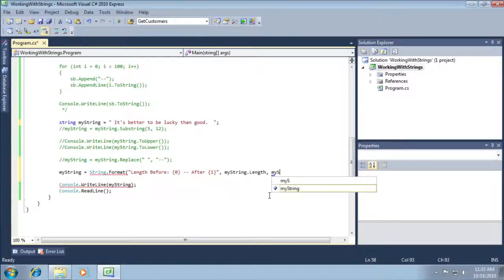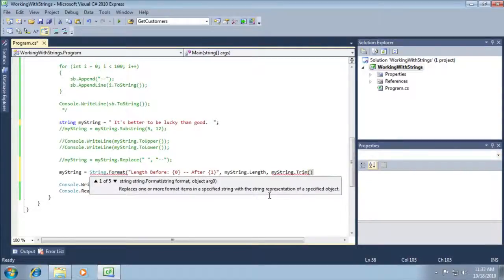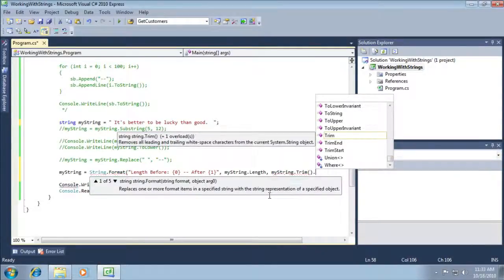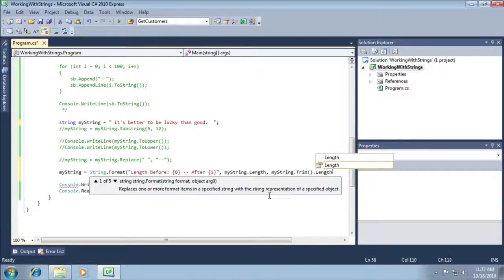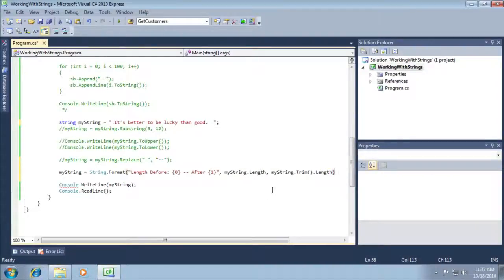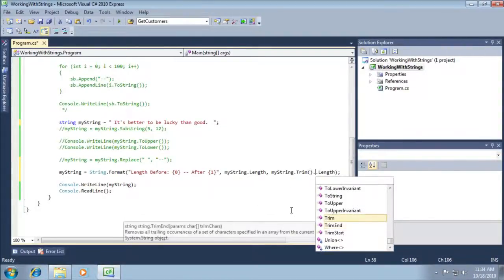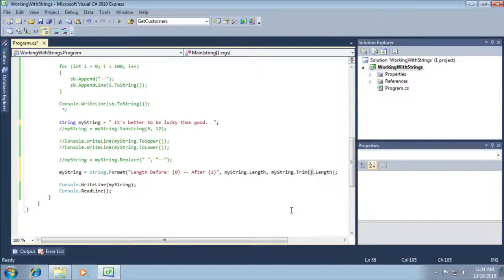Then we're going to go myString.trim, and you can see there's also a trim end and a trim start, but trim will trim off both sides. And then I want to go length. Now also notice how I'm chaining together these methods and properties. So .trim.length, I'm able to just continue to tack on to the ends of these and move on. I could also call another method here if I wanted to, like toUpper after that.